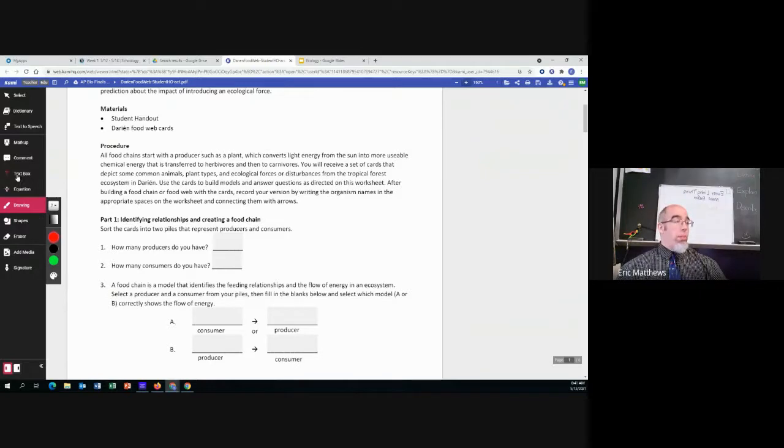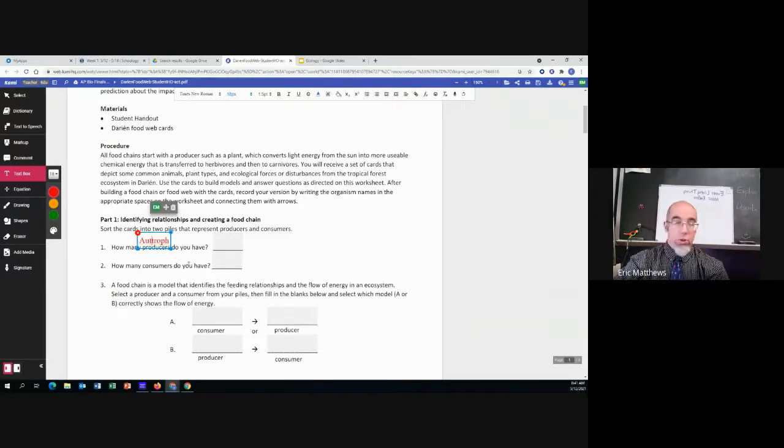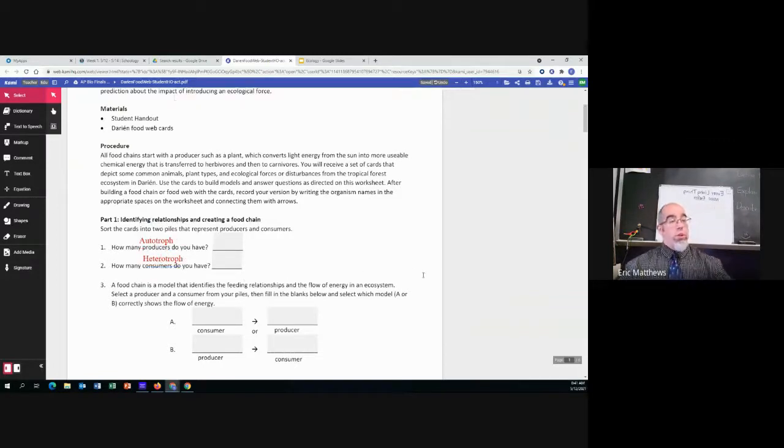Just so you remember, if they say producer, they mean an autotroph, one of our new terms, which are plants. And if they say consumer, they mean a heterotroph, another one of our new terms. So you want to look through it, you want to find out how many of them are plants and how many of them are animals.